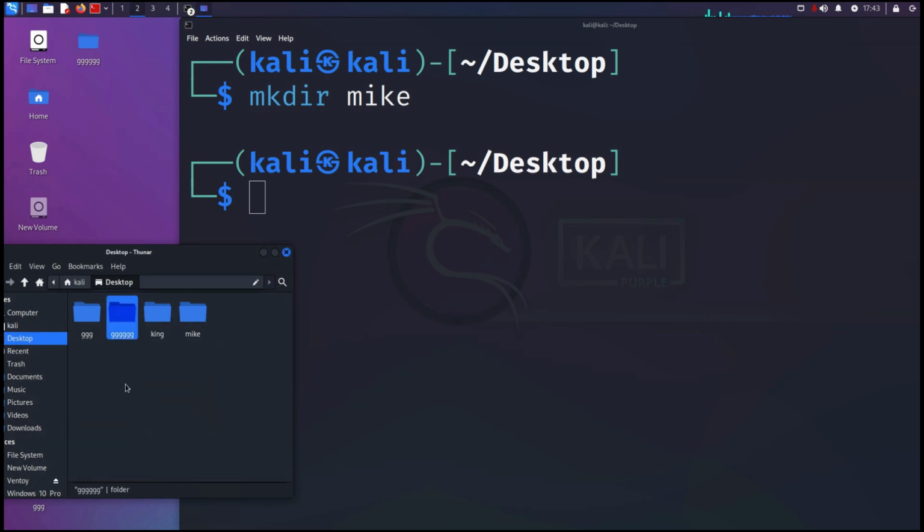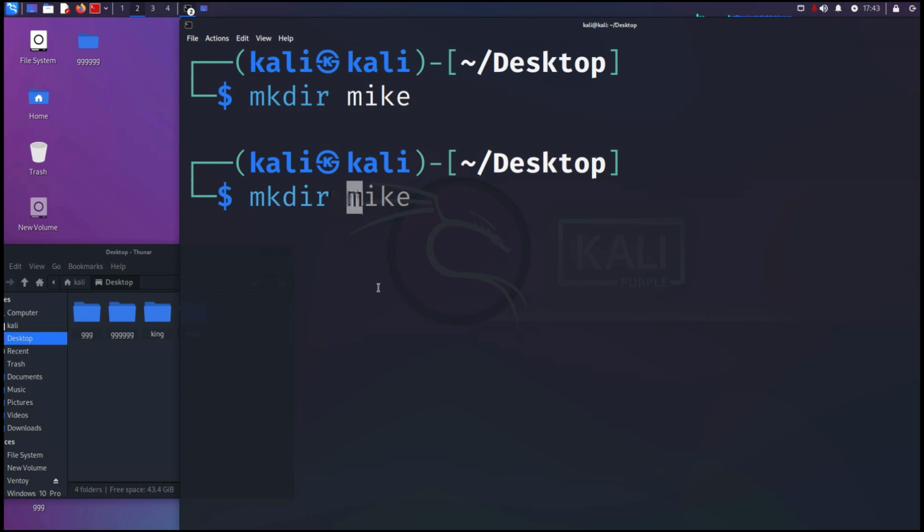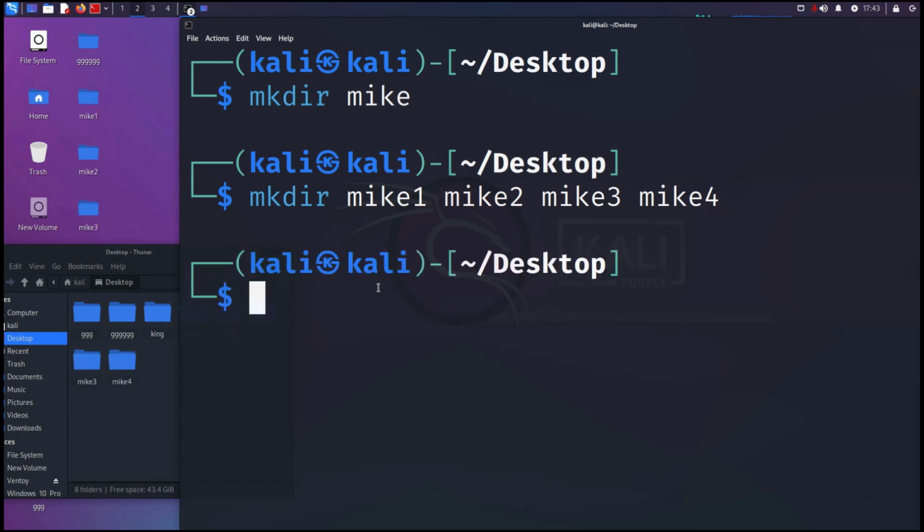So you have to do it one after the other before it will appear. But in terminal or in command prompt, you can create multiple folders at a time. All you need to do is to type mkdir, bring a space and the name of the folder you want to create. So I can call the folder Mic 1, Mic 2, Mic 3, and then Mic 4. And then if I execute now, all these folders will be created instantly, and you can see they are created instantly.